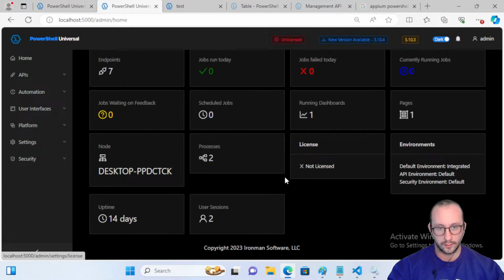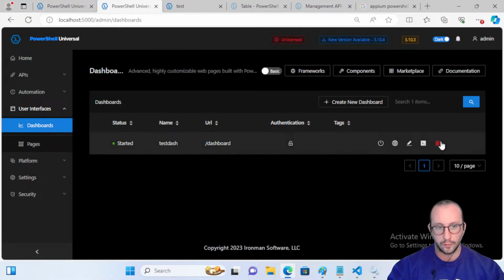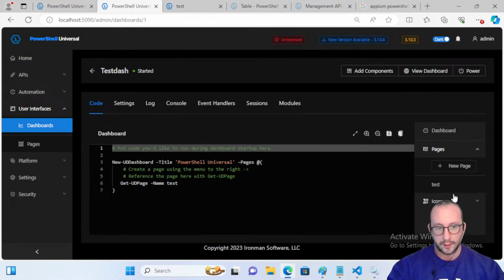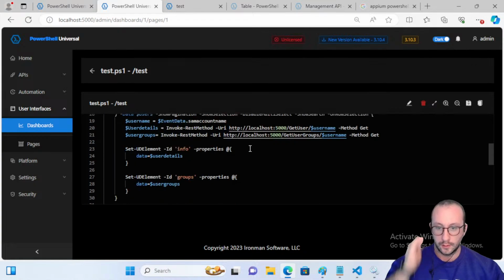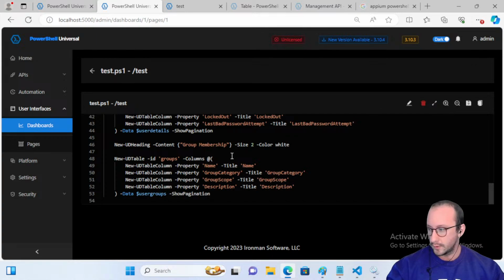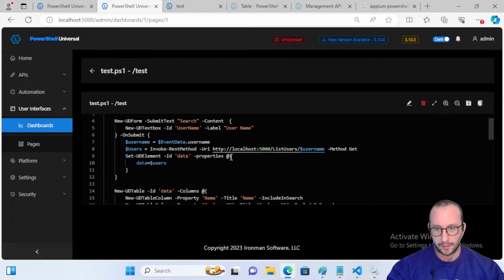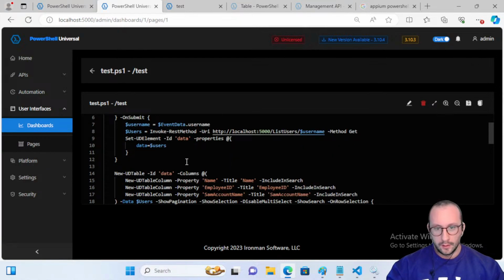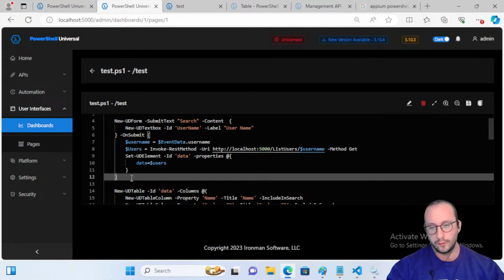All right, so we're already logged in. Let's go into dashboards here. Let's go into our dashboard here and into our page. All right, so we want to add a button here for reset password. And I think that I want to do it probably right here.